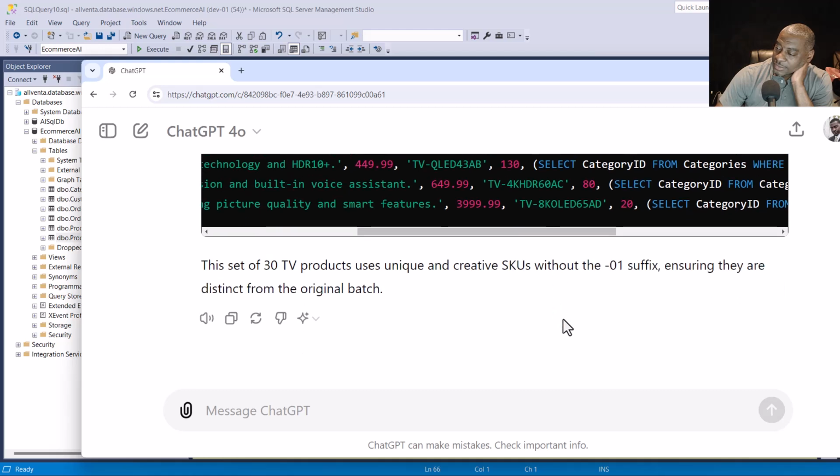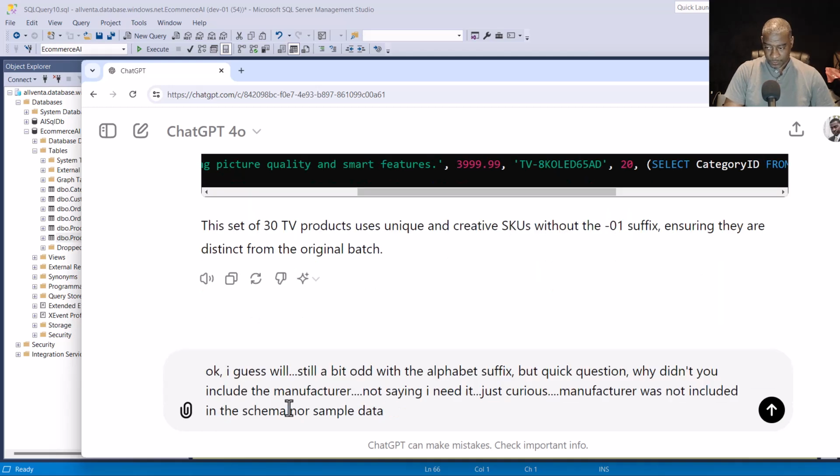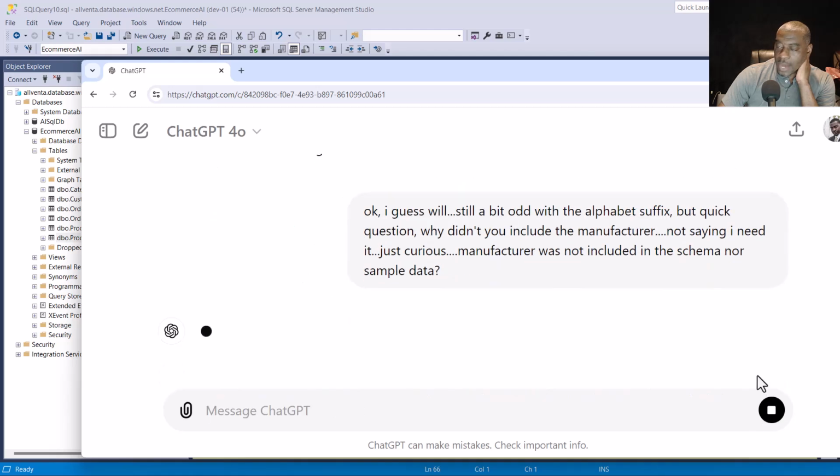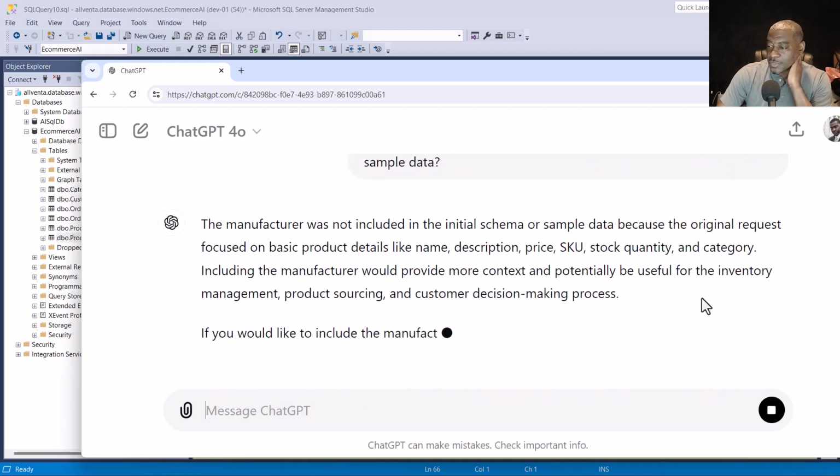I'm going to just ask the question and see how it responds. Okay, I guess this will work. Still a bit odd with the alphabet suffix. But I'm going to ask you about the manufacturer. Like, why didn't you include that in the schema or the sample data? Well, obviously, the sample data is obvious.